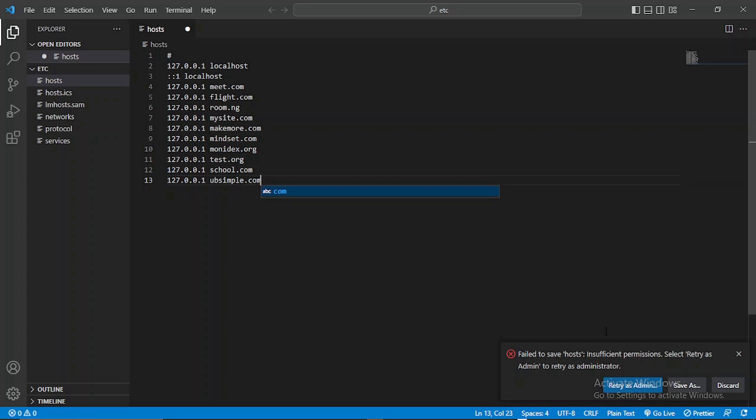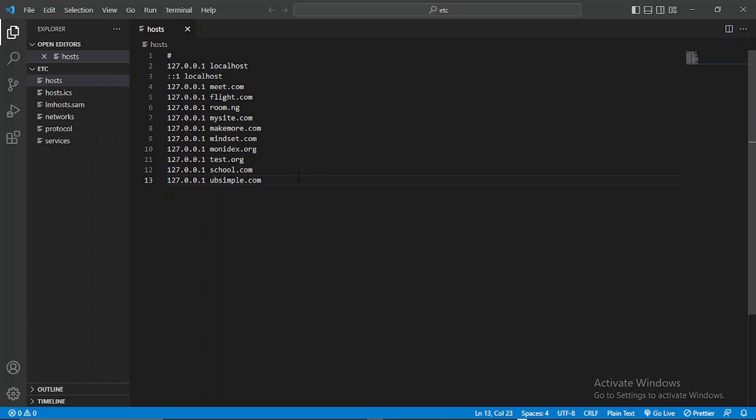Using ubsimple.com, it will bring up this dialog box. You should retry as admin, so you do that. The reason it's showing that way is because we are playing with the core area in our laptop, the core area of the operating system, your OS. So that's why whatever changes you want to make, you must do as an admin. So I now save my work. Saving my work will now change the white spot to X. So now my work is saved, so I can close this.